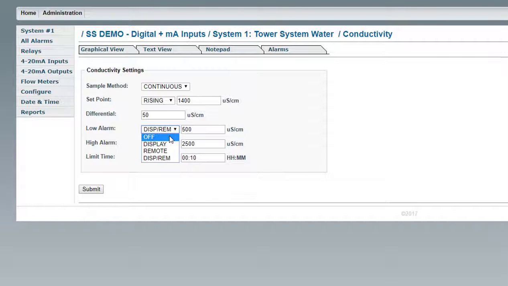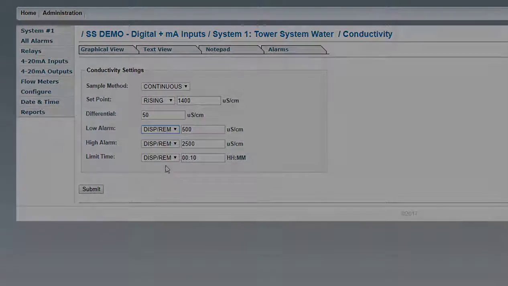Here, we are editing the connectivity settings. You can see the low alarm and high alarm parameters. The pull-down shown allows you to disable the alarm, display the alarm on the controller only, remote email the alarm only, or display the alarm on the controller and email the alarm. You must set the high and low alarm settings if you want either to notify you if the control parameters are exceeded.